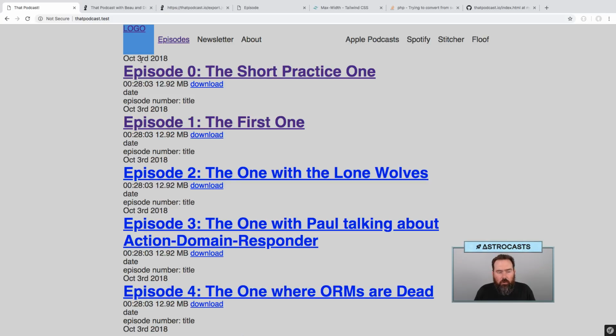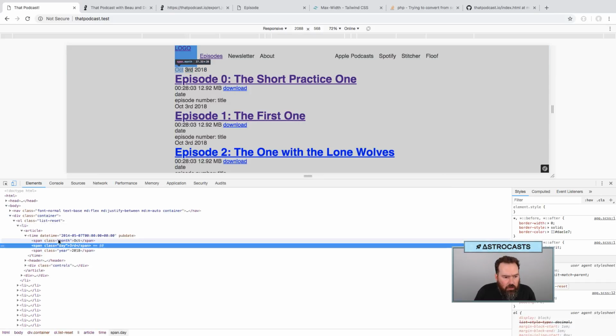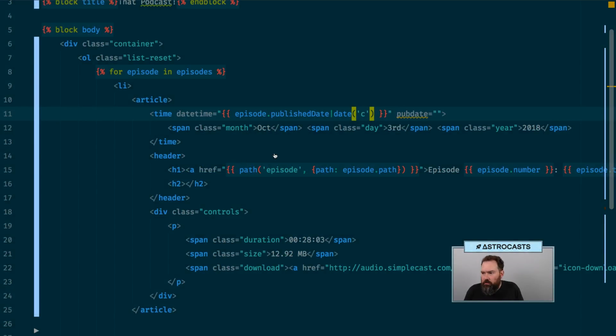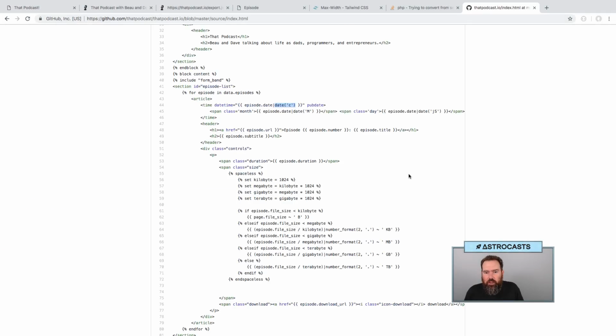Behind the scenes, we're actually showing this value, hopefully. So let's see if it's... Yeah, so this is 2014-05-07. So yeah, that should be good. I don't know, were we not doing something with pub date before?